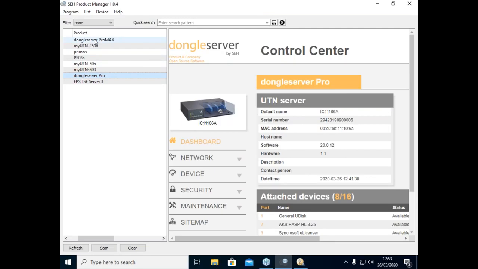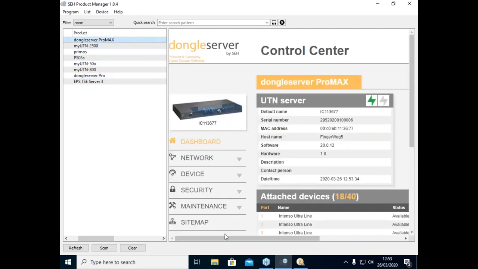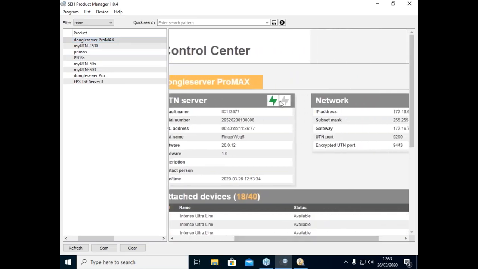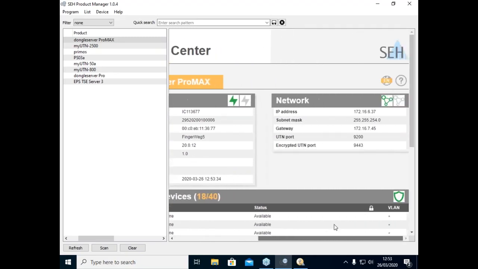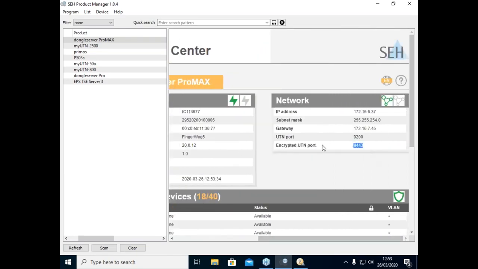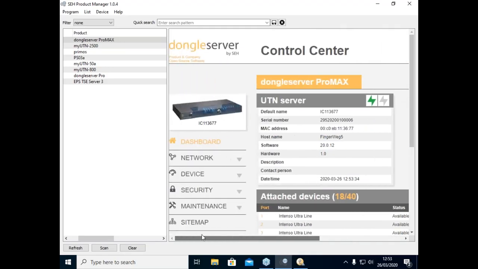I just want to give you a quick look at the web interface of the ProMAX. There you can see the two power outlets which we have implemented here, and the two network outlets which we have implemented here. Also, what you now can see is that we can change the encryption port here also.